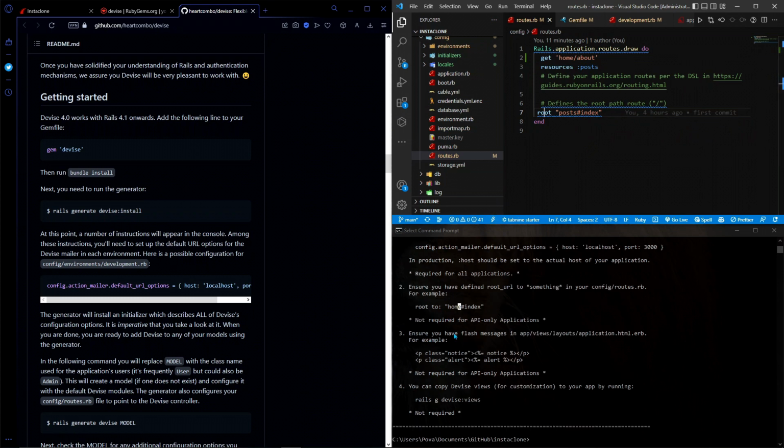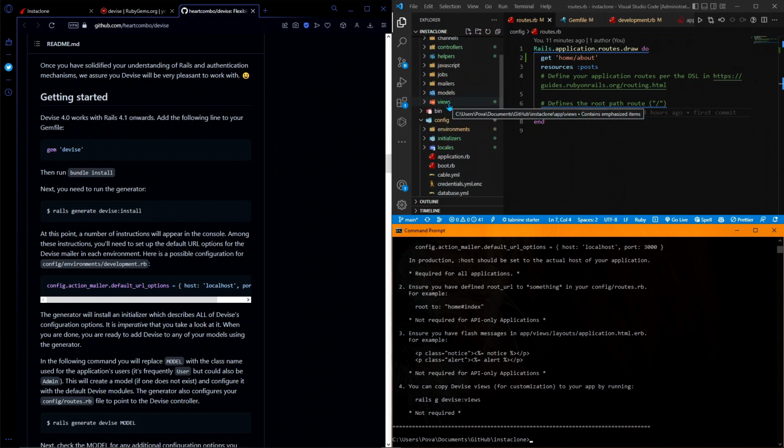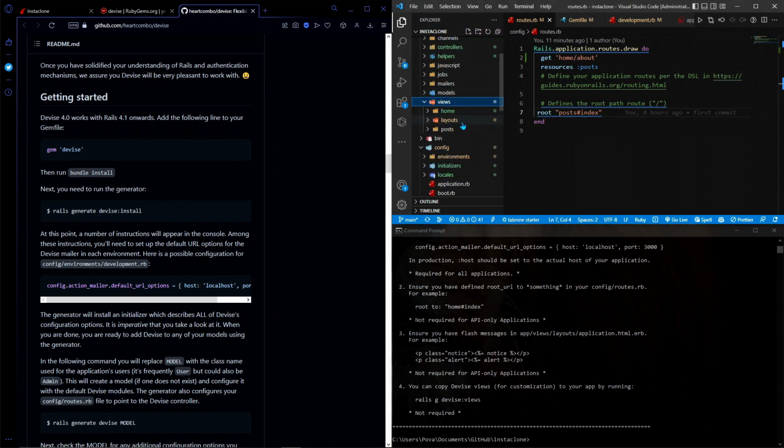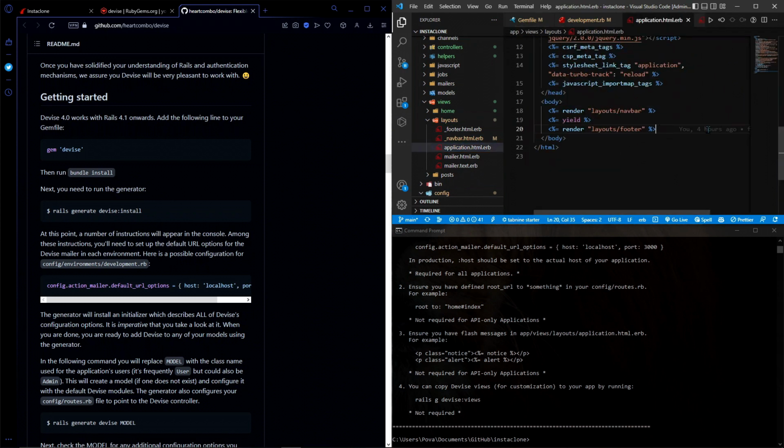And then it says, ensure you have flash messages in app/views/layouts/application.html.erb. And this is just for testing purposes. For example, it will say, you have signed up successfully or you have signed out successfully. So we're going to add that to our application.html.erb. So go to views, layouts, and application.html.erb. And then we are going to add this code at the bottom. Actually, no, we'll add it before the footer. So now we have our flash messages installed.